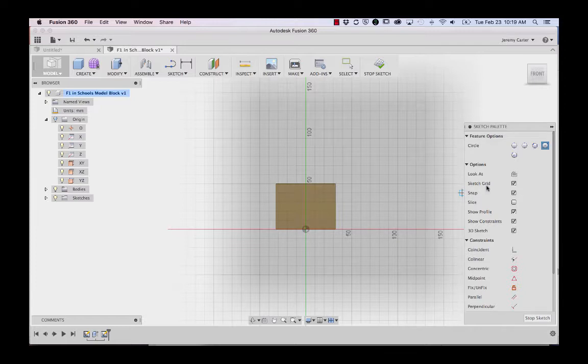On the right-hand side of the window, you should see the sketch palette. Make sure Options Snap is selected. This makes it easier to position things on the grid. Move your cursor up from the origin and you should see a dashed blue line. This indicates it is the center of that face. Go about halfway up and click. Dimension the circle to 19mm diameter. And click Return.